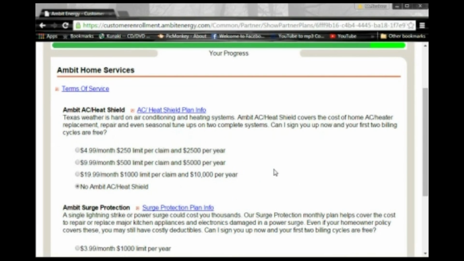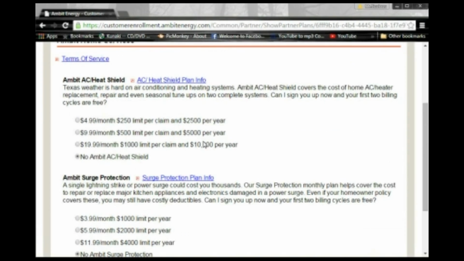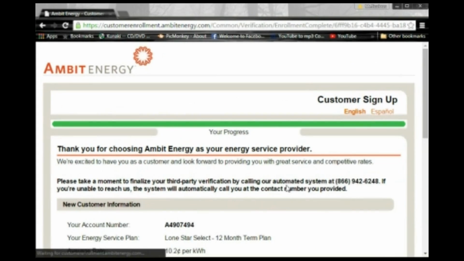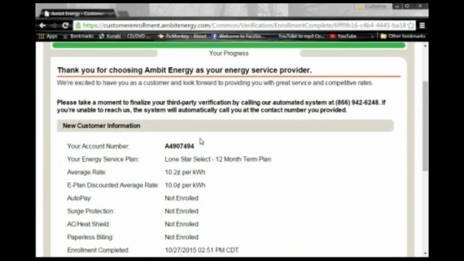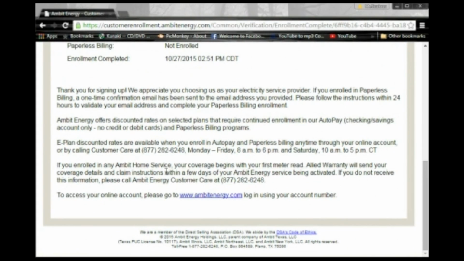The next screen shows some services about the Ambit AC heat shield and the surge protection. It already says no. If they requested something like that, then you can change it. For this example, we're going to put that they would not like any of those protection programs. Now, as you can see, you've completed enrolling a customer. You got the A number, gives you a little overview on everything. Make sure you write this number down so you can let them know what their number is. And then it has the different numbers where they can call to do the third-party verification.